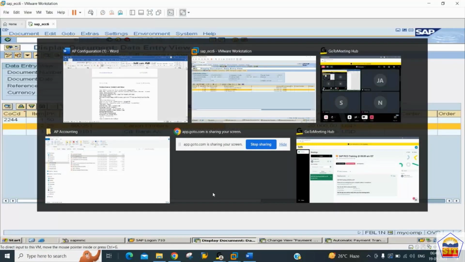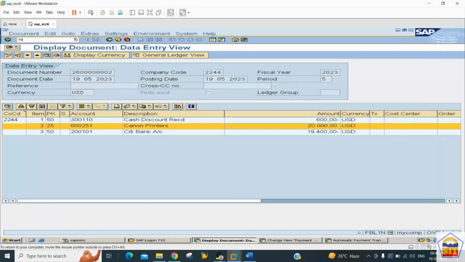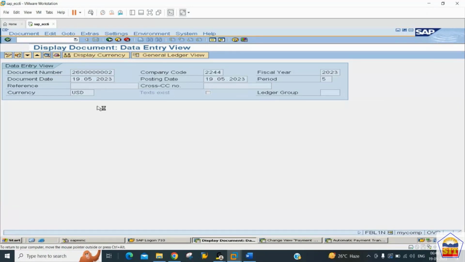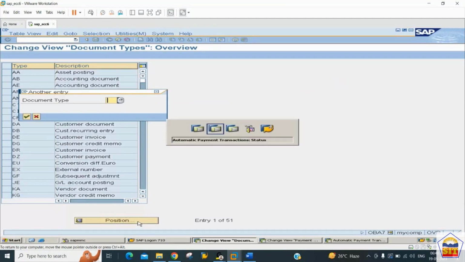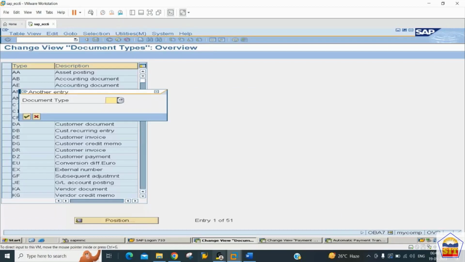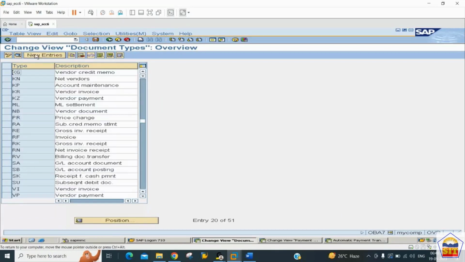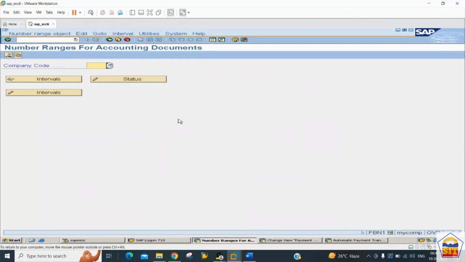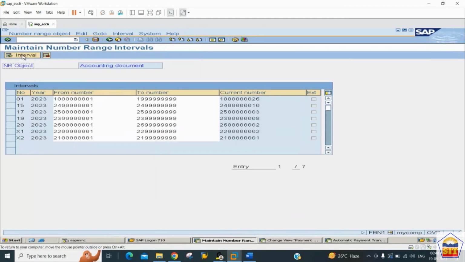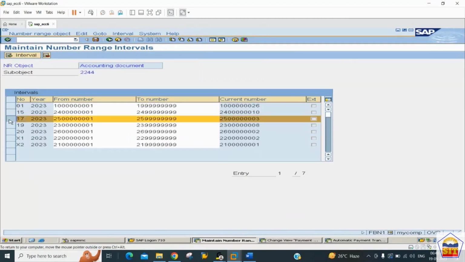So how can we check it? You go to the transaction code OBA7, which we maintain for the document type, and then click on the position button. The system has shown us the document type KG. Go to the detail option, and you can see the number, and it is showing us 17. Go to the number information button, company code ID, then go to the change interval. Click on add interval. See here, we already have the numbering 17. Okay, so that is the reason we don't need to add it again.